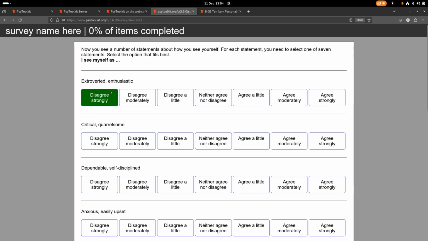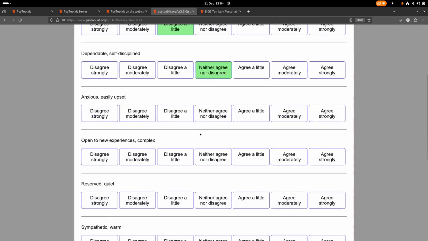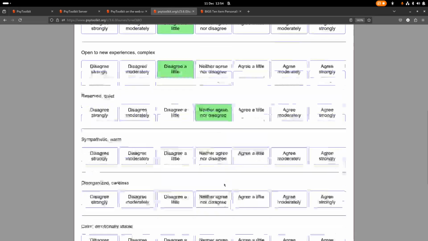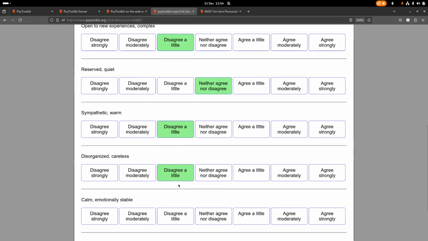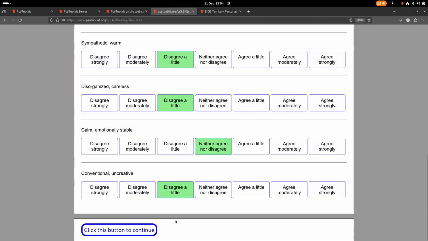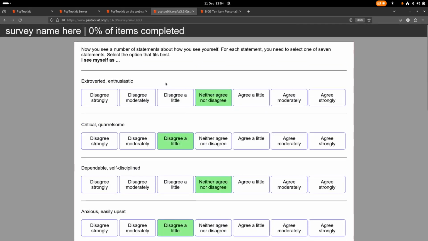Now, one way to organize this is this, where for extroverted, enthusiastic, people can select a box, right? And then for each item, and when you're done with these Likert scales, I'm just randomly filling this in, then you click the button and you continue. Now, this is the default presentation style. So in the past it was a table. I'll show you that in a moment.